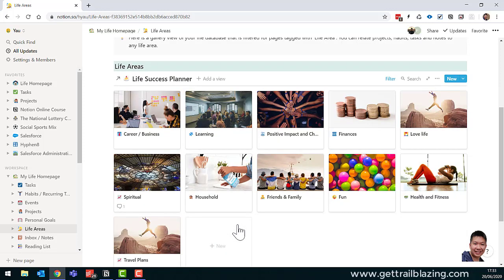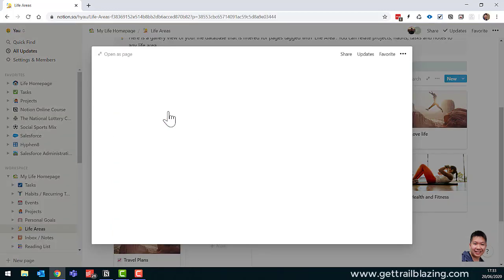These are pages in the master database, and here is a gallery view. And as these pages are in the master database, I can create linked tables to view and update related projects, goals, tasks, and resources within each life area.